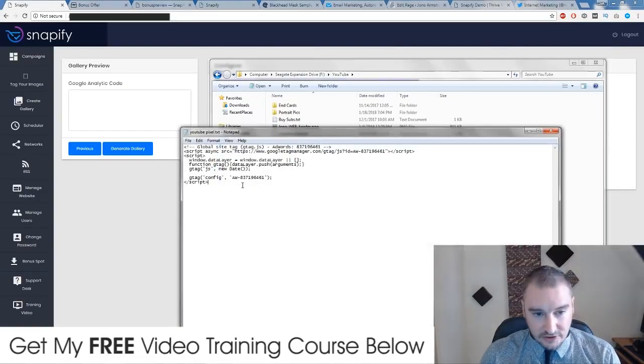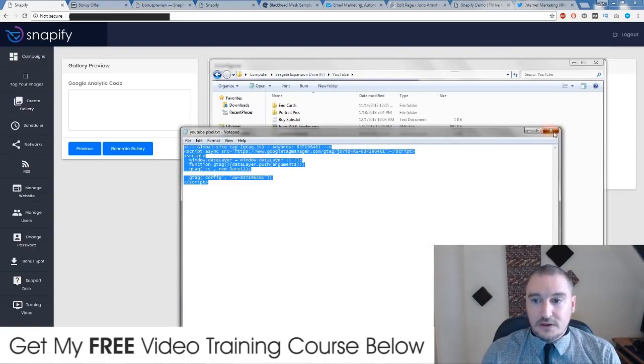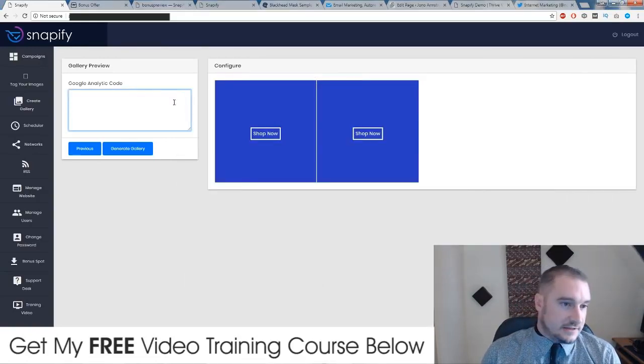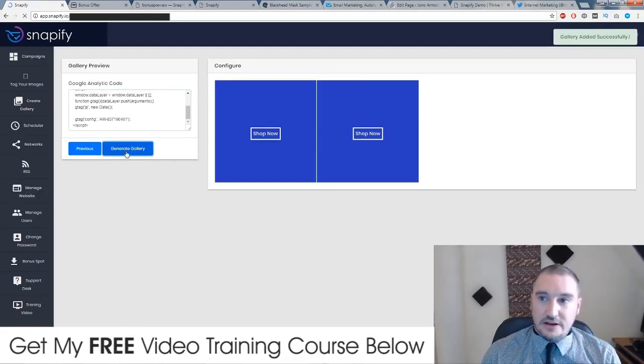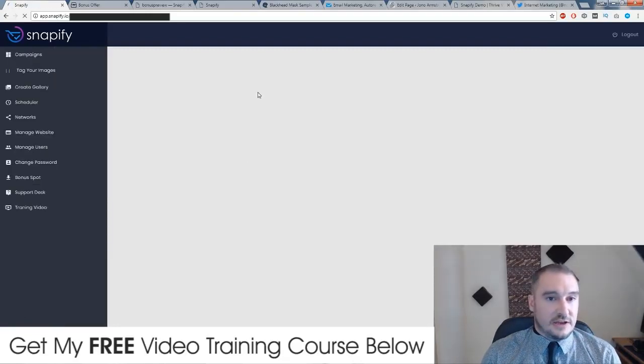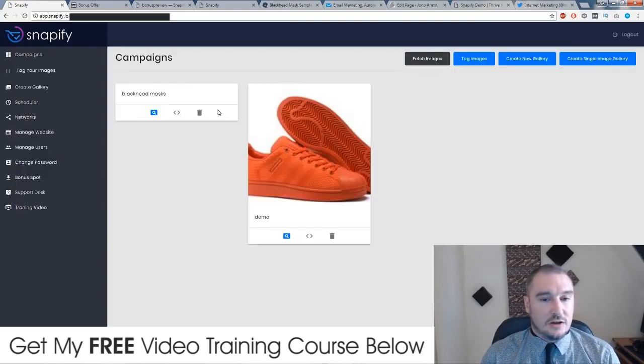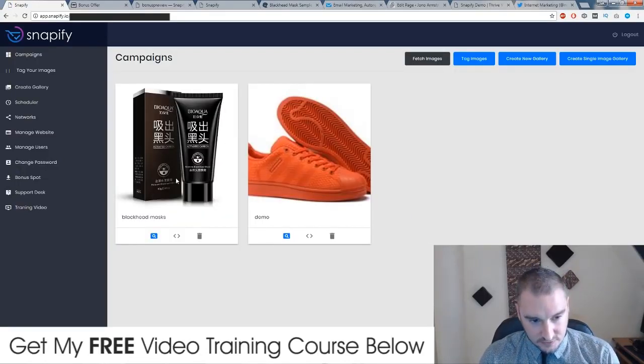And then you can also add in your Google Analytics code, which I'm just going to drop mine in there, and then we generate the gallery. Okay, and then you're going to be given a code which you can insert into your website. Okay, so for this one here, I'm going to grab the code right here.